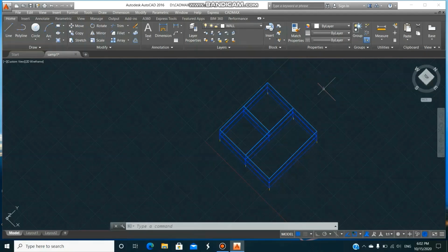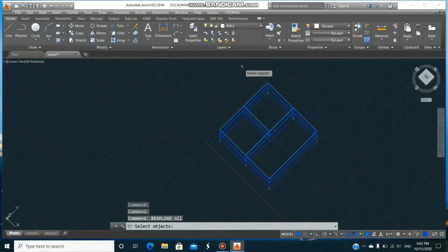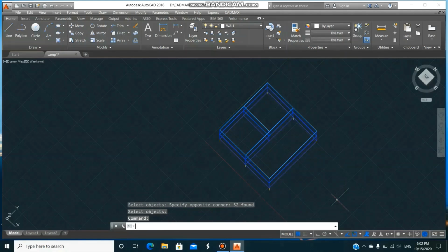But center line sketch using ordinary line command is not on. So that layer should be off when you are doing further analysis purpose. So in that Cadmax software, there is one command called beam load. This command will execute to transfer the loads from slabs and walls to the beams. So you click on the beam load command. It will ask for select objects. You select the full structure. Now the beams are loaded.